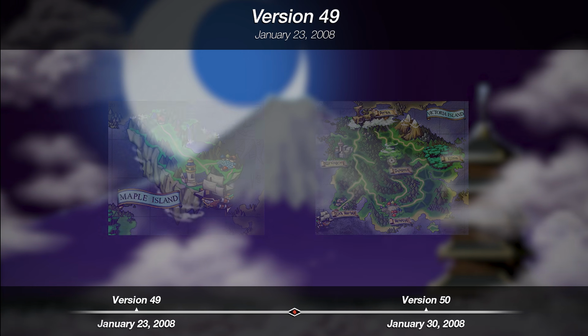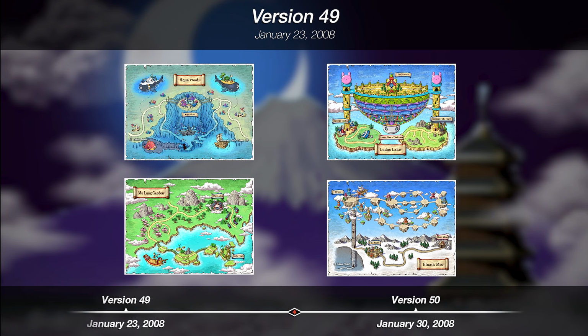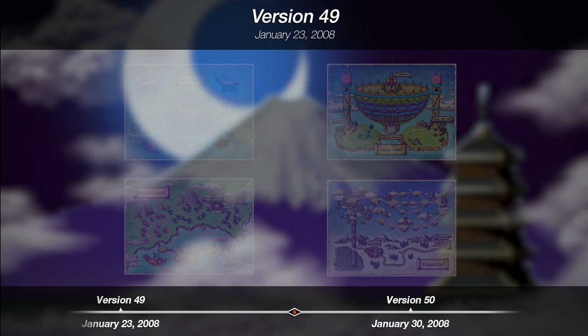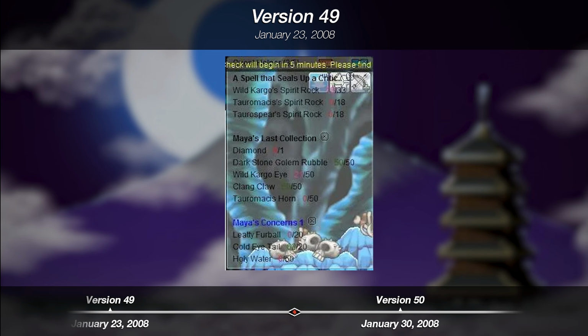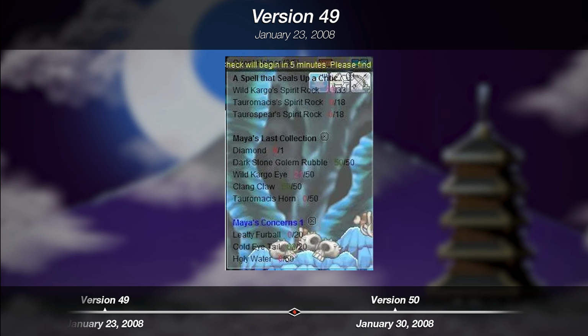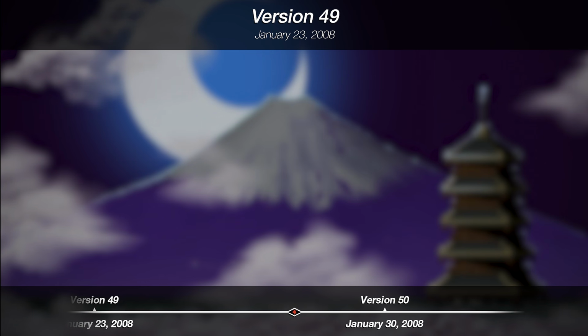World maps were updated, and a lot of areas that previously didn't have a world map were given one. Parties could now reassign the leader without being forced to remake the whole thing. The quest alarm feature was added, which is still in the game in the same form, by the way. Monsters were given names and HP bars, which is also mostly unchanged in modern day.